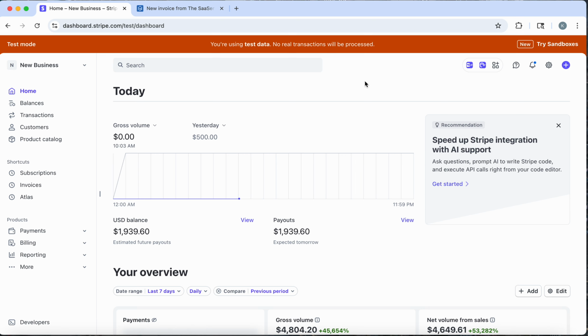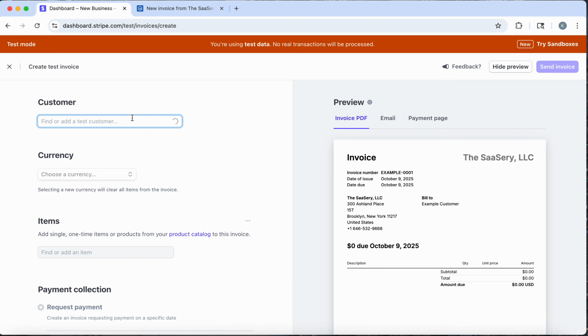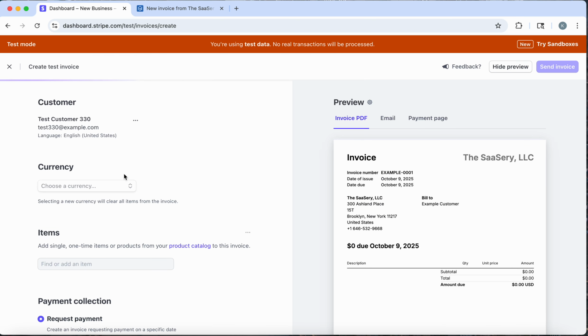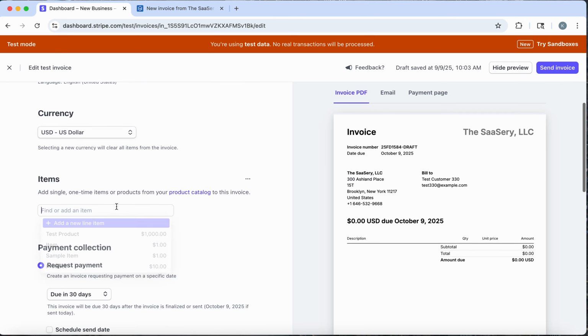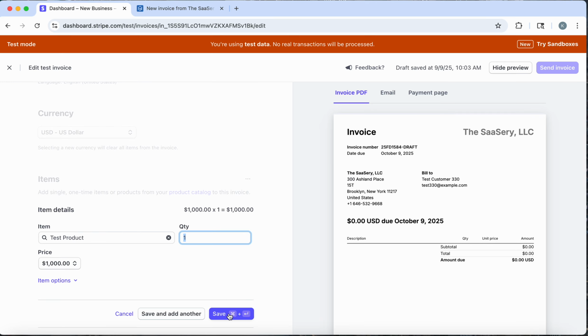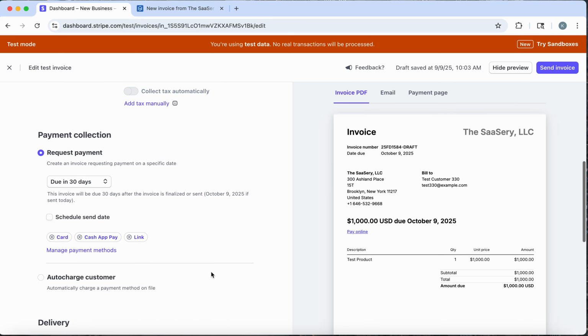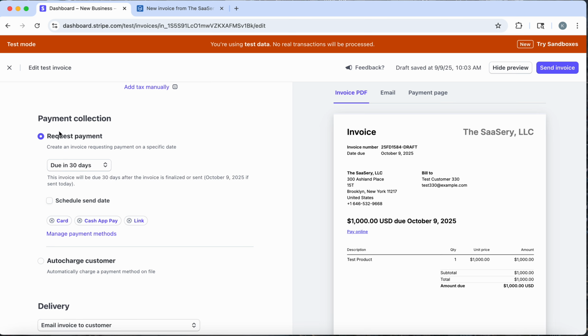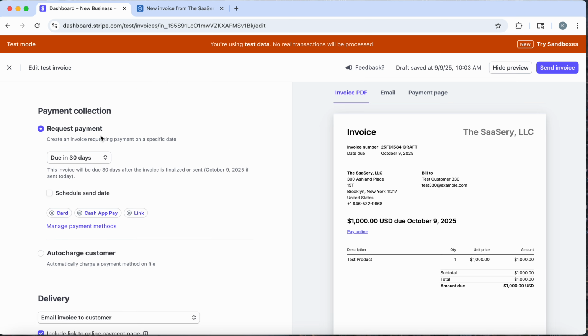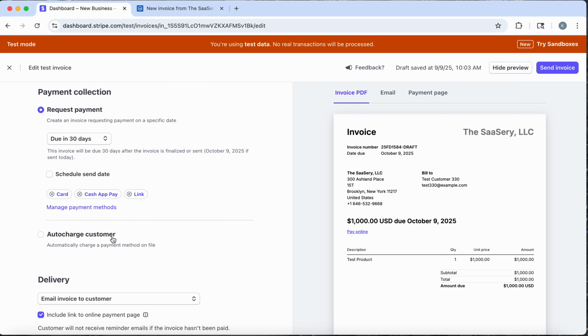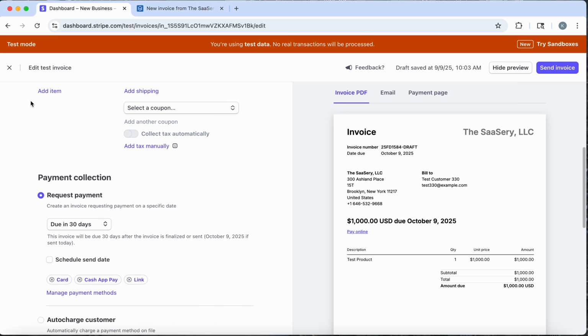First off, you create the invoice as you usually would in the Stripe editor. We'll go ahead and send this to a test customer. Now, the important thing to note here in terms of where this differs from how you might send this otherwise. The first is it's important to request the payment due whenever you want your payment plan to end. You do not auto-charge customers at this step. We'll walk through how to do that next.